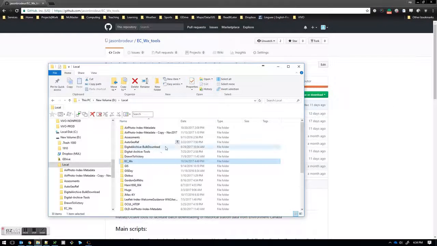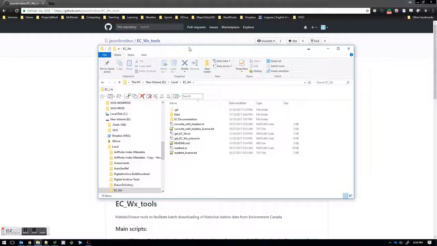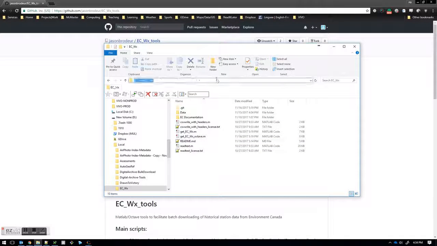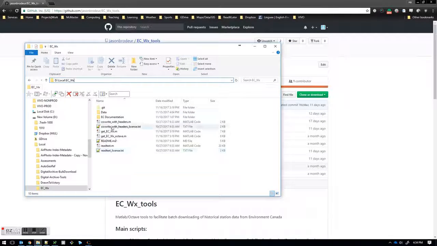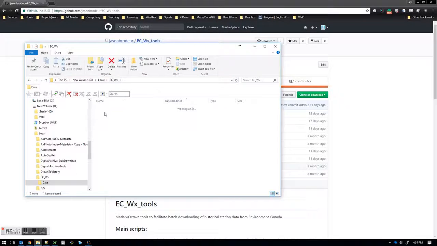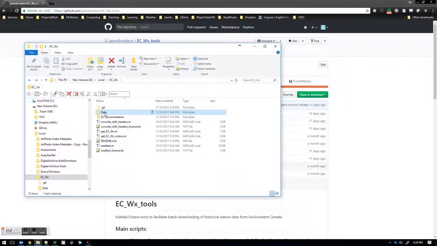And so for this example, I have this repository extracted here at this location. So once you have this open, you're going to have a couple of directories. So one with some documentation, one with data. It comes with some sample data, but this is also where data will be saved. And then you have a number of files here.